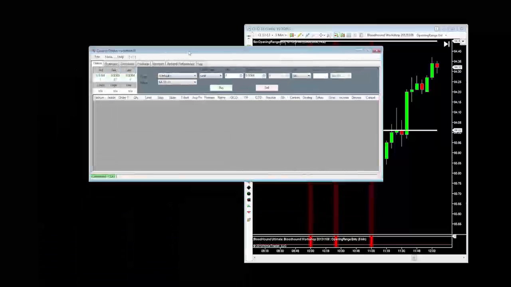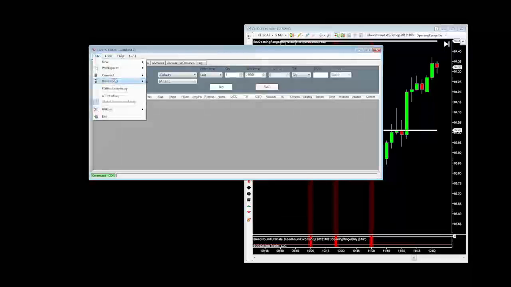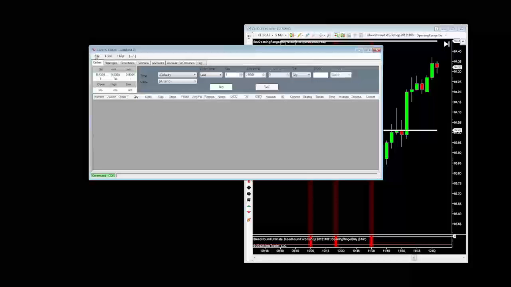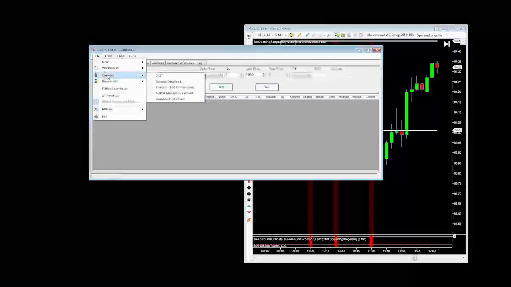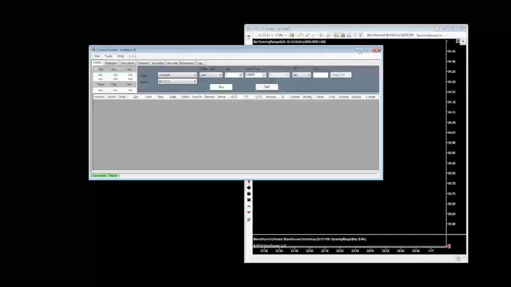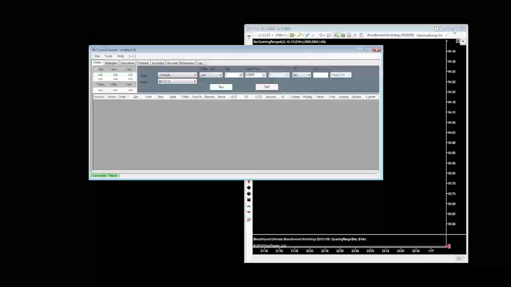Let me just bring this down. I'm going to disconnect from CQG, connect to the replay data, and then I'll add SI Raven and just run it for a couple of minutes and show you how it enters on calculate on bar close false.